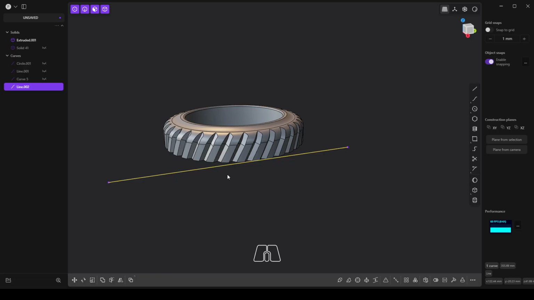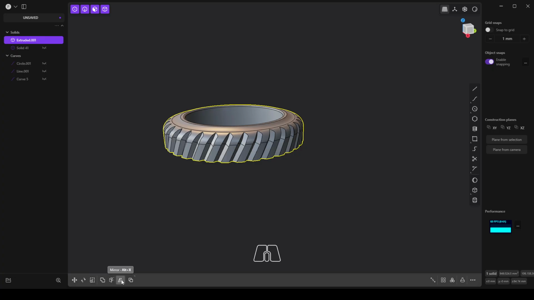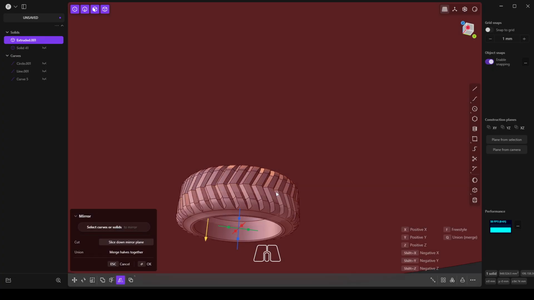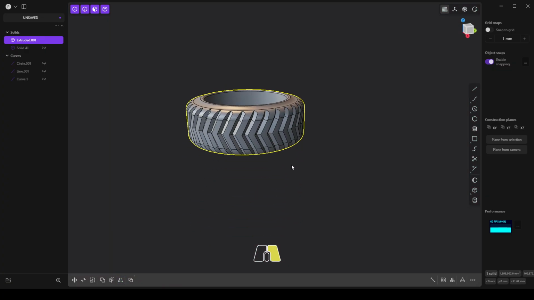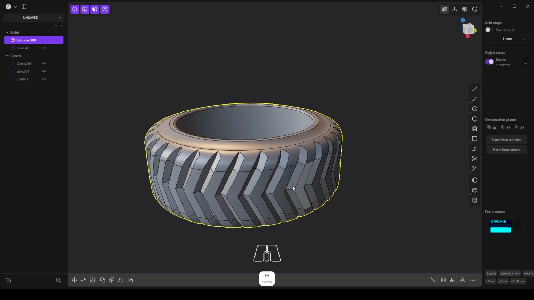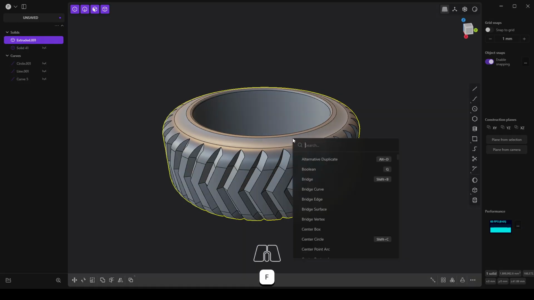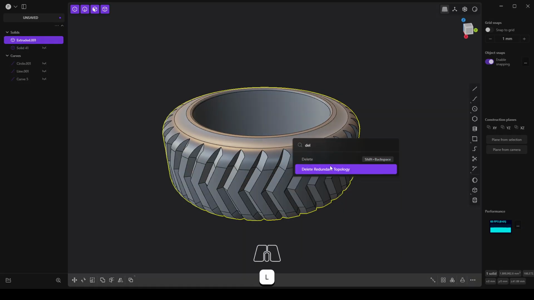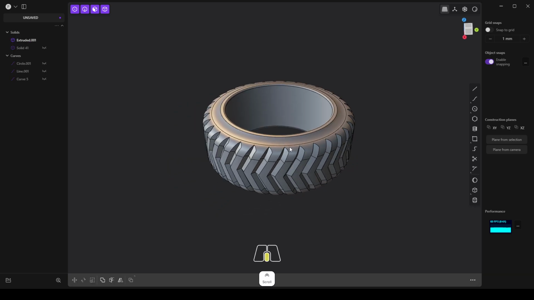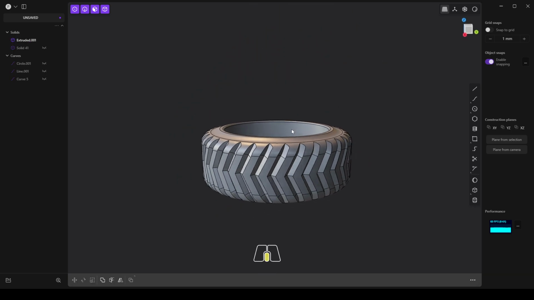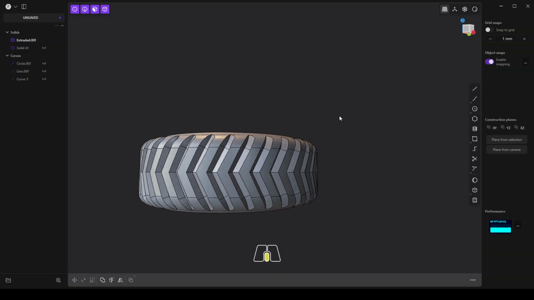But now what I can do is I'll remove the spline. We can mirror, and I can mirror from this face here. And you can see you get a different sort of tire effect. I'm going to merge halves together, and then I'll just make sure I've selected this. Let's use the F key, and we'll just delete any redundant topology that's not needed. And that's pretty much it. You've got a tire quite quickly.